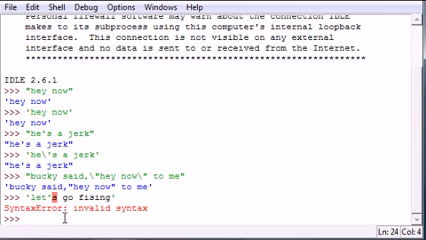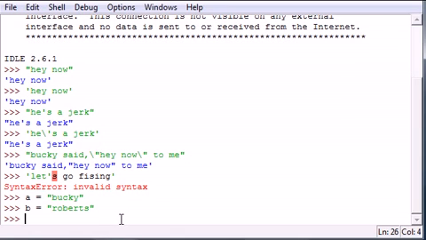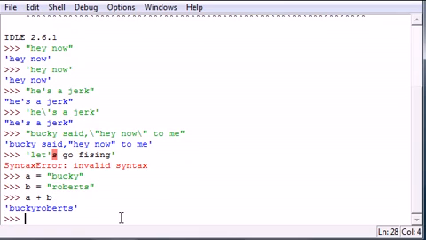And the last thing I want to talk to you guys about is how to join strings. Just like I showed you guys, numbers can be stored in variables, and you can also store strings in variables. So say you have A equals Bucky and B equals Roberts. Anytime you want to join these strings, all you have to do is add a plus sign between them. A plus B, bam, look at that.